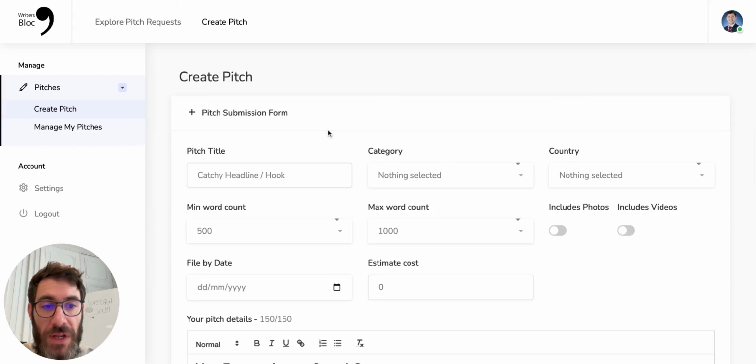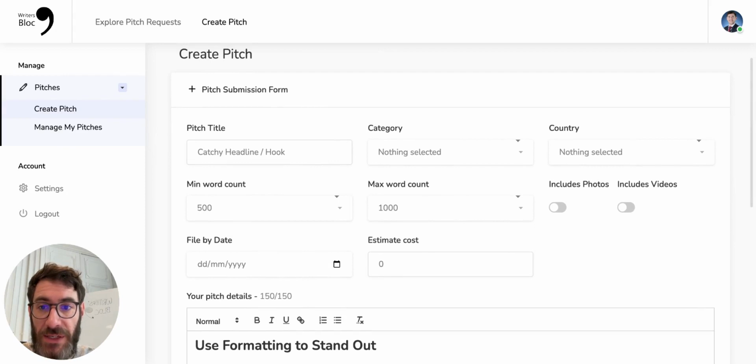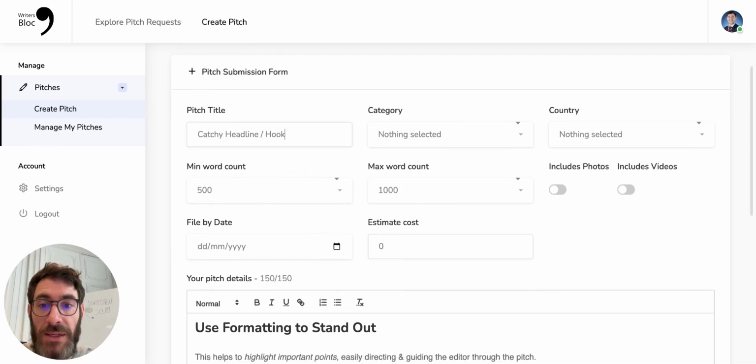We have seen in another video how to create a pitch, but today we're going to look at how to take that to the next level. So, to start off with, your pitch title or your headline needs to have some kind of a catchy hook to draw in the reader, to draw the editor's attention, and to keep him or her engaged.